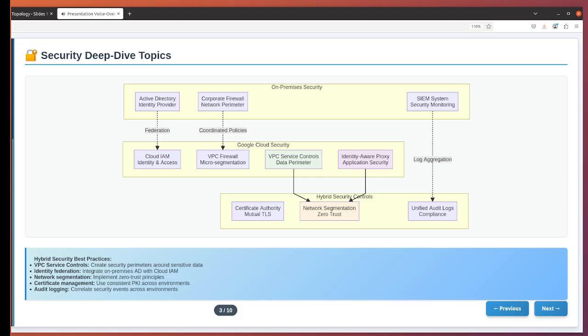Never assume that traffic from on-premises networks is trusted. Implement authentication and authorization at every layer. Incident response procedures need to account for hybrid scenarios. Your security team needs runbooks for isolating compromised cloud resources while maintaining business continuity for critical hybrid applications.